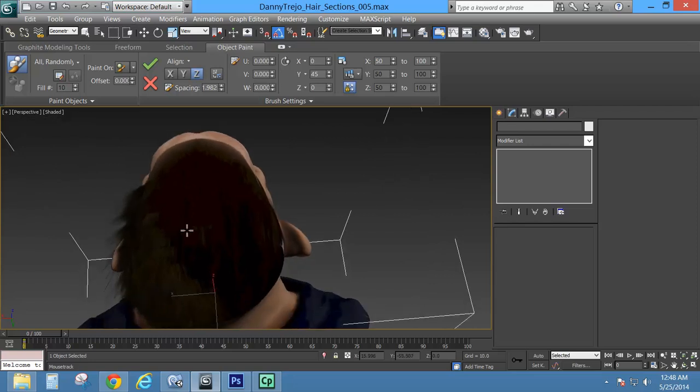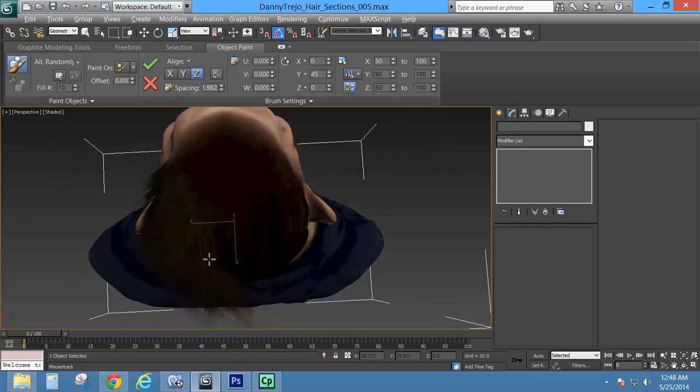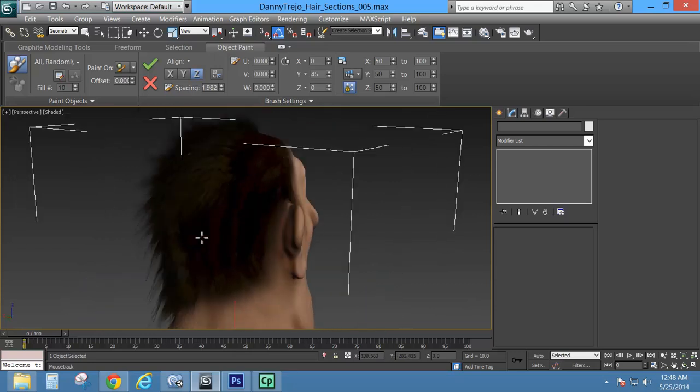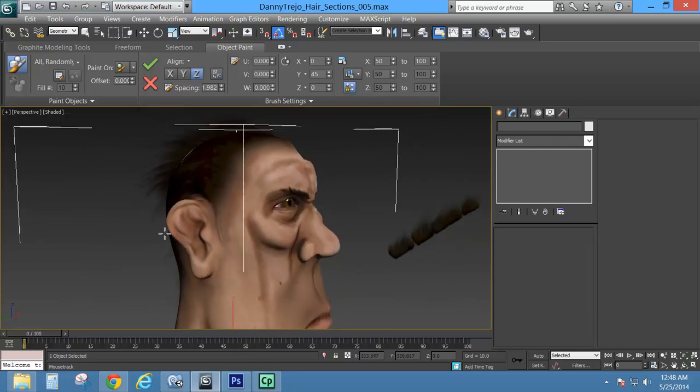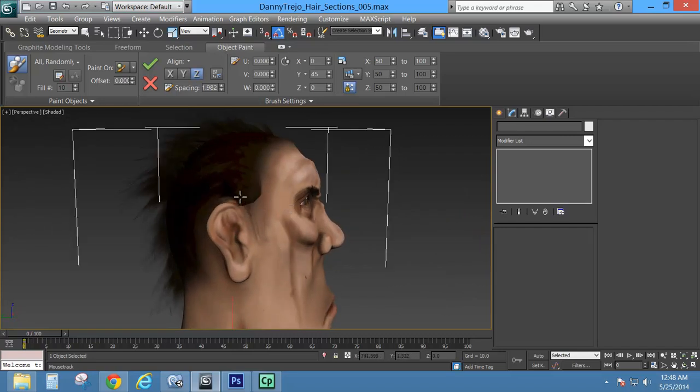So I'm just going to keep working at this. Keep putting these in place. Whoa! I thought I had painted them way out there. I was wondering what had happened there.